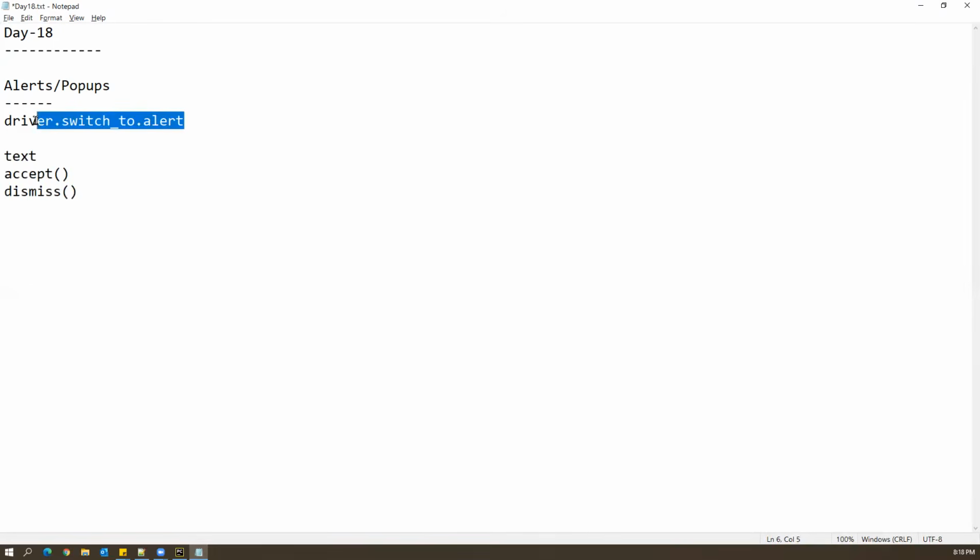So first of all, we need to capture this alert window in a variable. Otherwise it is not possible. So now take this variable dot text, and take this variable dot accept, alert dot dismiss. So by using this alert variable, we will be able to access all these methods, not from the driver. So don't say driver dot text, driver dot accept. No. So alert window dot text, alert window dot accept, alert window dot dismiss.